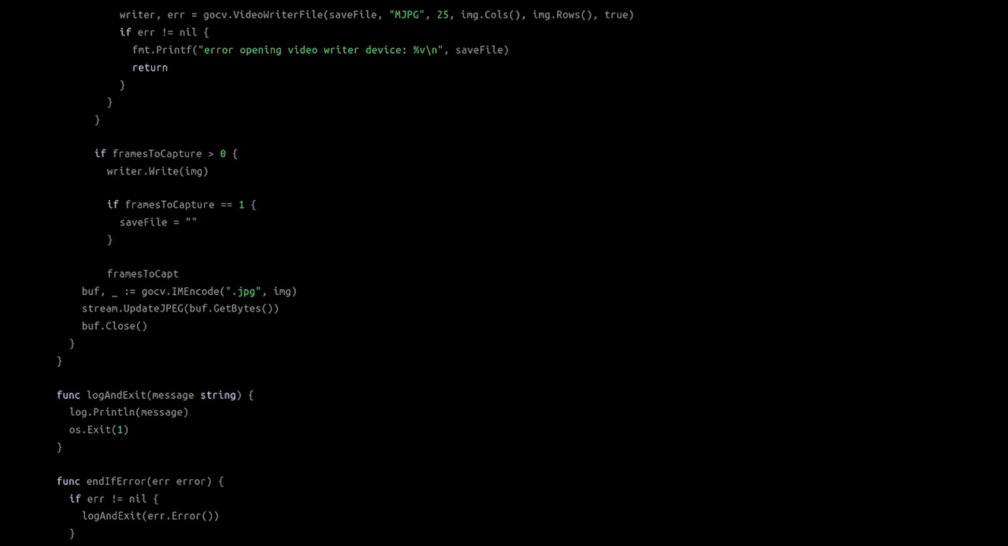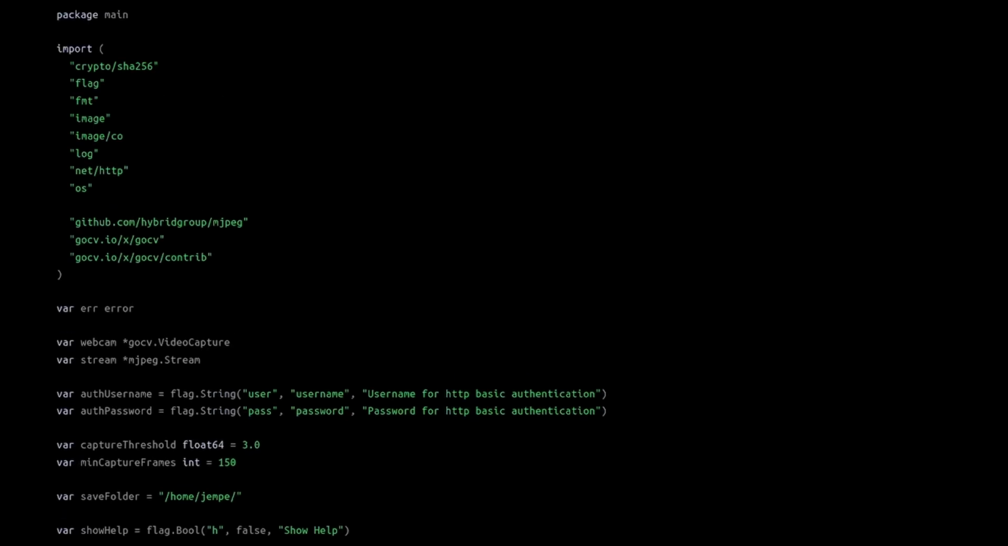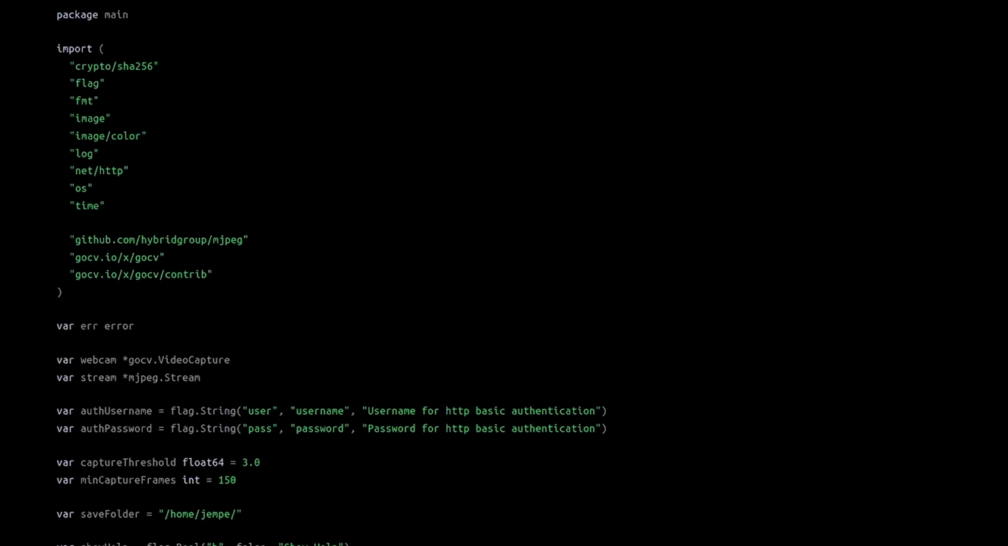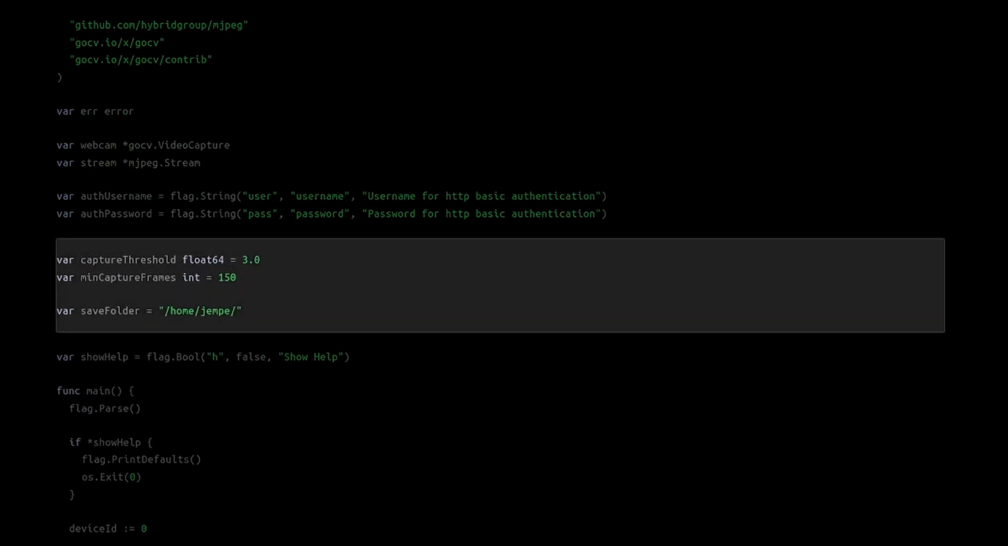Before wrapping up, we need to include the necessary libraries at the start of our program. The sensitivity of the motion detector is adjustable with the capture threshold variable. Additionally, the minimum length of each video can be set with min capture frames, and save folder contains a path to the directory where videos will be stored.